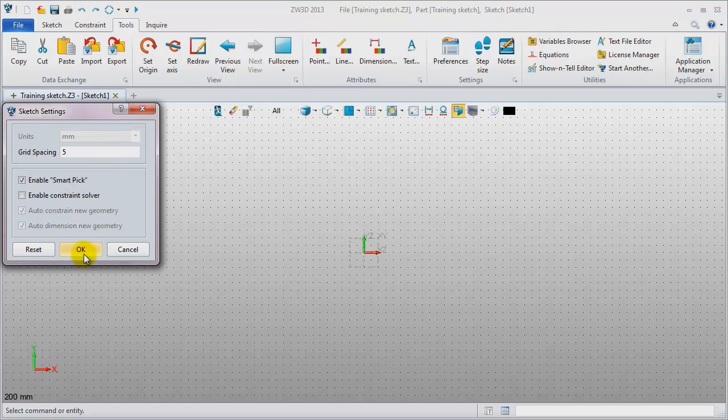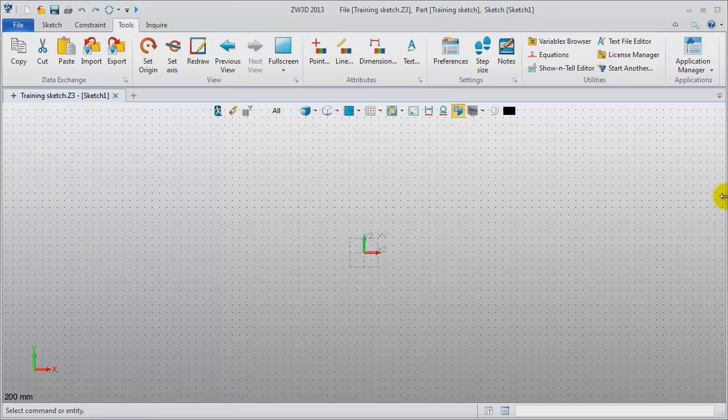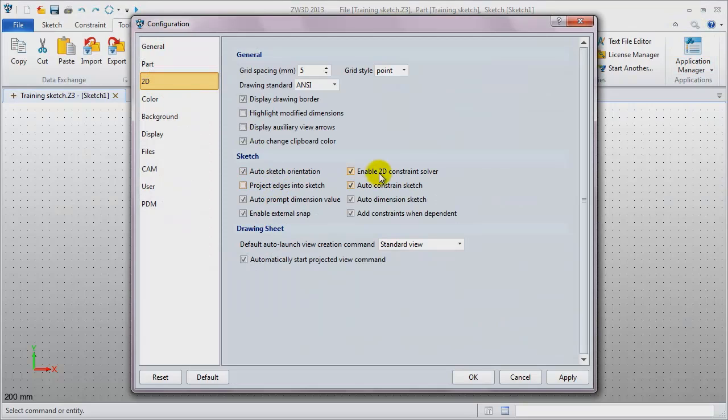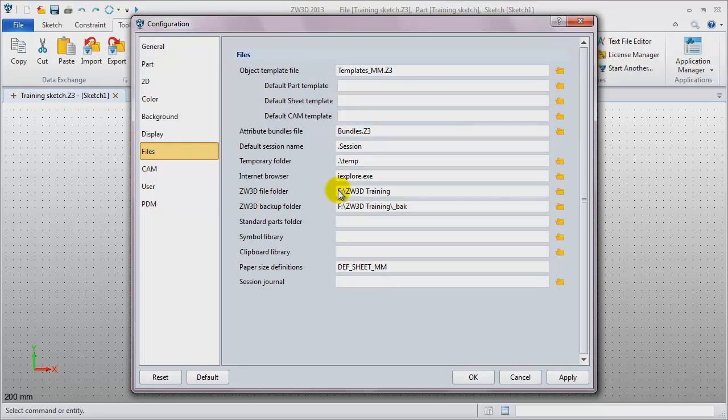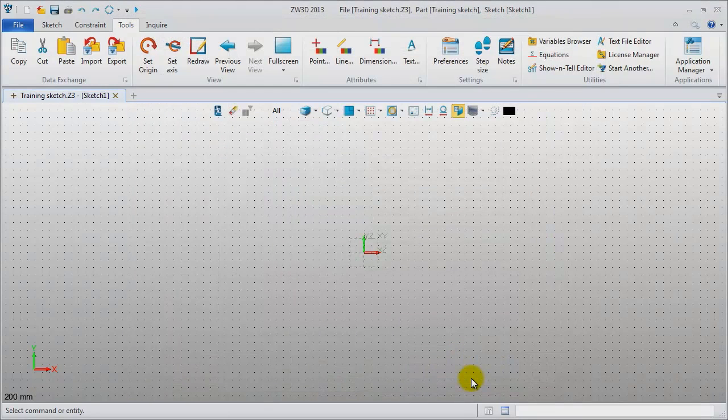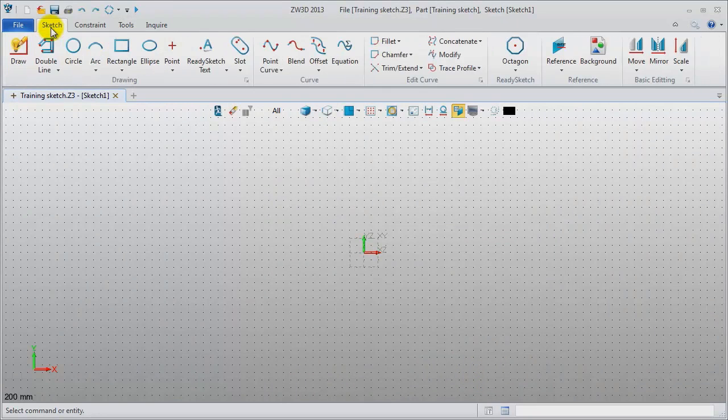Unpick the second option. No problem, okay. Check the configuration. Choose 2D tab. Unpick some constraint options. Then switch to File Table. Define the working file folders as you like. Okay. Back to the Sketch tab, you can see Drawing, Curve, Edit Curve, and other columns.